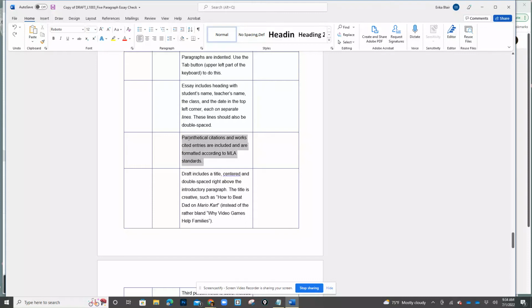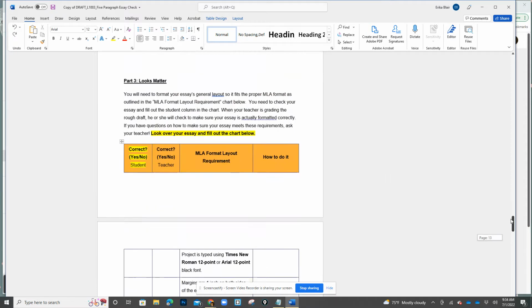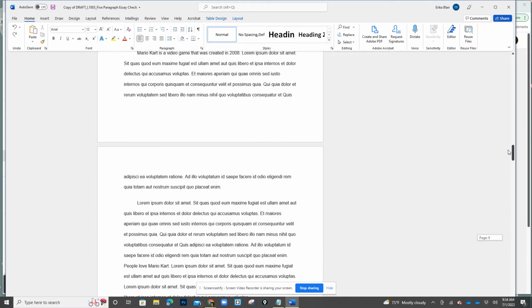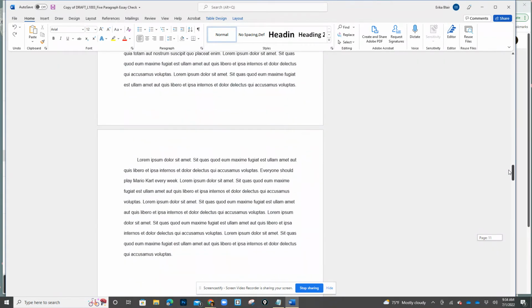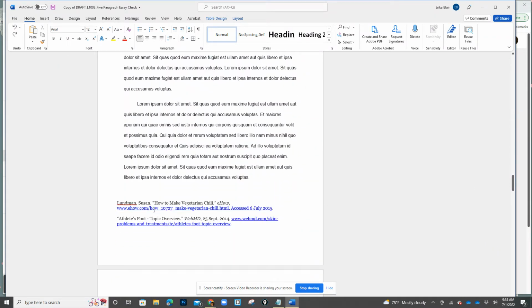We want to make sure that our in-text citations and works cited entries are included and formatted correctly. In your finding sources lesson, you should have already created your works cited entries, so you can go ahead and just copy and paste those right into your essay. I'm going to pretend like these are the two sources that I found and I've pasted those in.